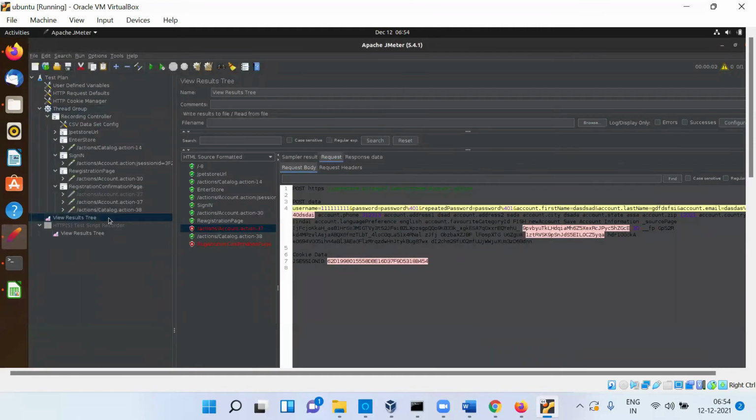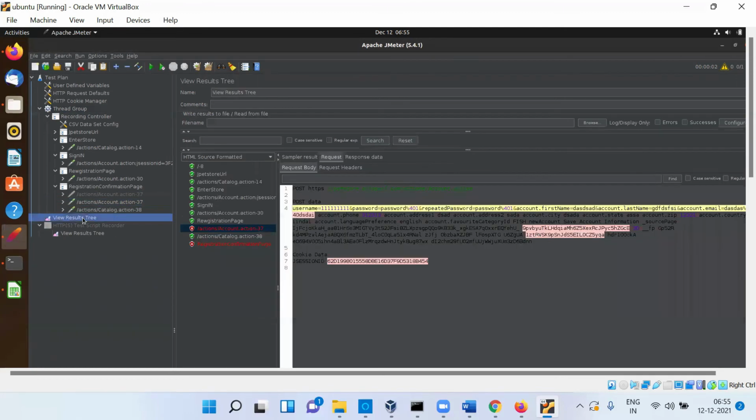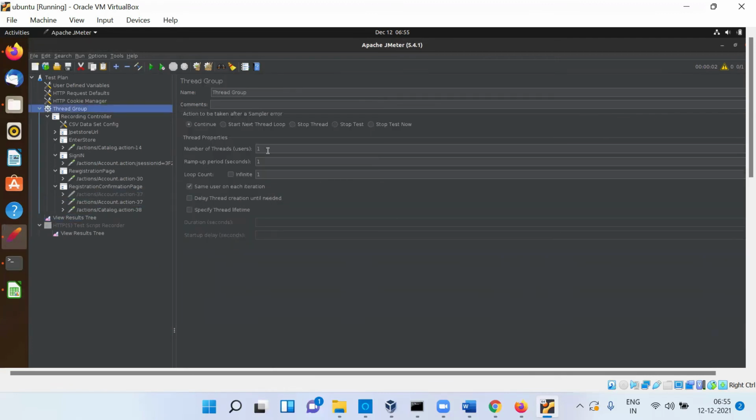To call this CSV file, you just need to write dollar, and then inside the curly braces, you have to pass the variable name. I have done it for all those parameters. Once you do it, you can see these values are getting passed for multiple values. If I set the number of threads, for example, to 3 users, I want to test whether I am getting multiple values or not.